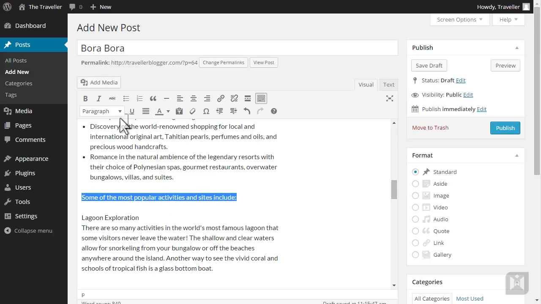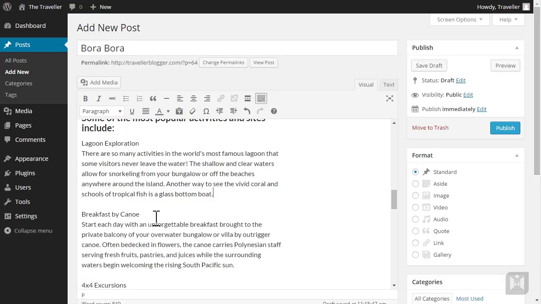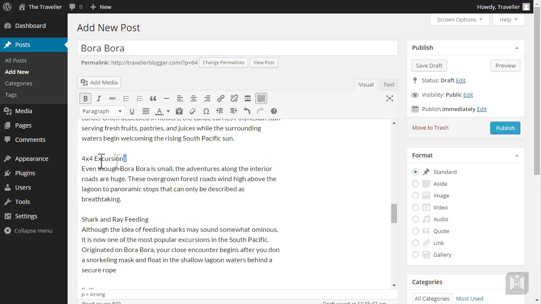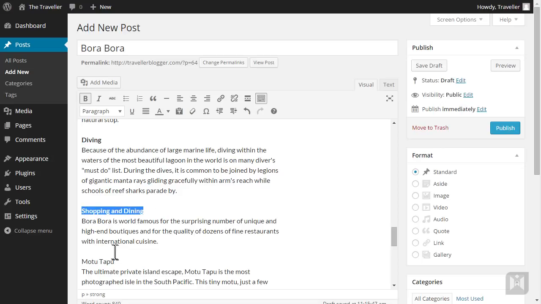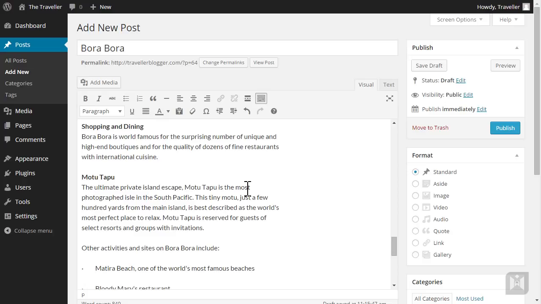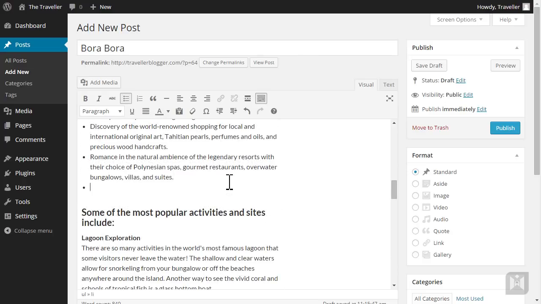Remove the spacing just after Lagoon Exploration and make the activity titles bold. To quickly do this, simply highlight the text, then Ctrl-B on the keyboard or Command-B on a Mac. Alternatively, you can click on the bold button. We'll add a blank line before the title. If you hit Enter, a new bullet point will appear. Place your cursor after the bullet point, then toggle it off.